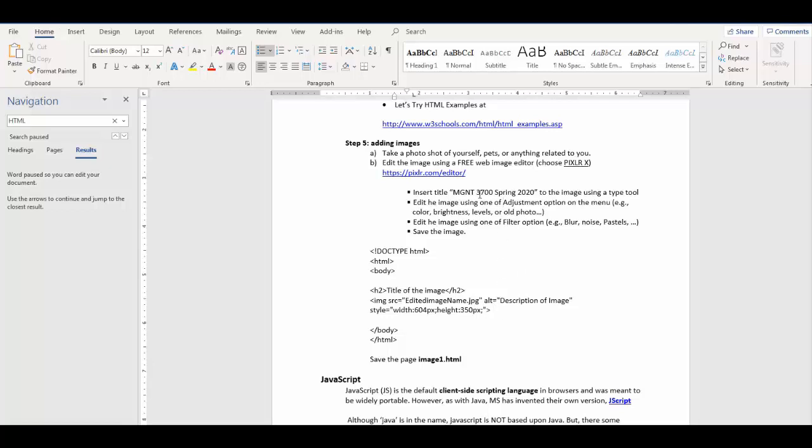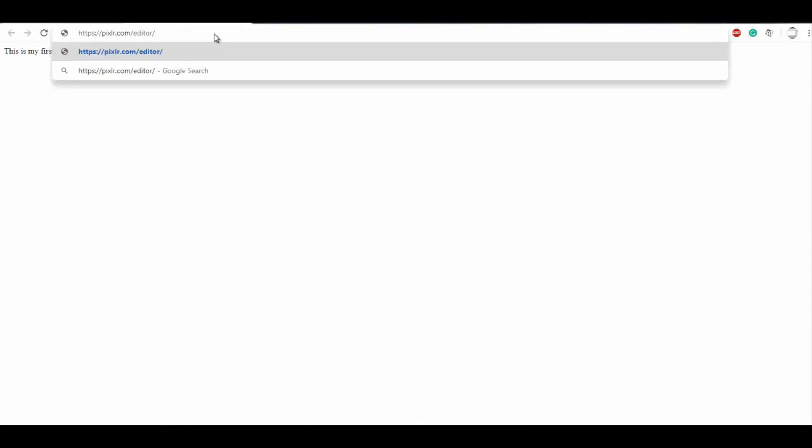And what we're going to do is we're going to edit the photo on a web image editor, an online image editor. There are a bunch of them. But we're going to use pixlr.com. So we're going to go ahead and open this up on Google Chrome. And it'll take you to this website.